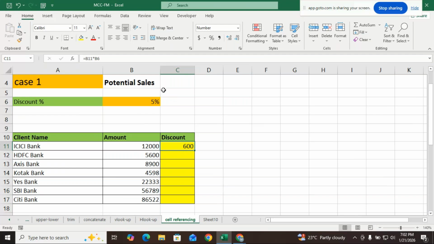That common cell is nothing but this B6, which is 5%, because it'll be like 12,000 into 5, 5,600 into 5, 8,900 into 5, 4,598 into 5, 22,333 into 5, like that. It goes on. So my common factor here is 5%. So that 5% has to be frozen, and not this. I have already calculated the discounted value for ICICI Bank. I'm going to double click on the same, and your B11 is 12,000, B6 is 5%.